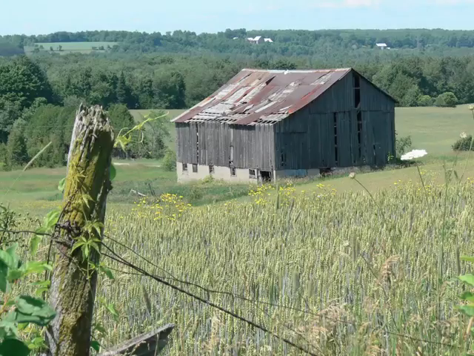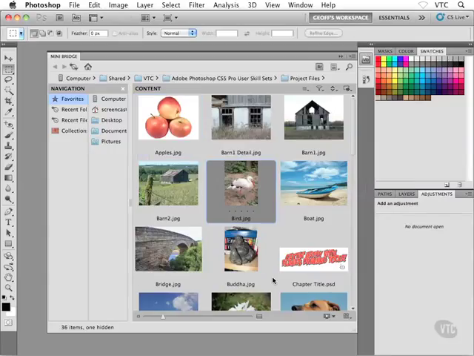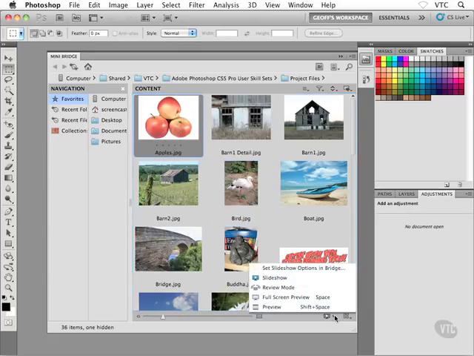What I'll do here, though, is get out of this slideshow. So I'm just going to hit escape on my keyboard. And that brings me back into the regular old MiniBridge. I'll go back to the beginning here, back to my apples. And that's the slideshow, which is kind of cool.